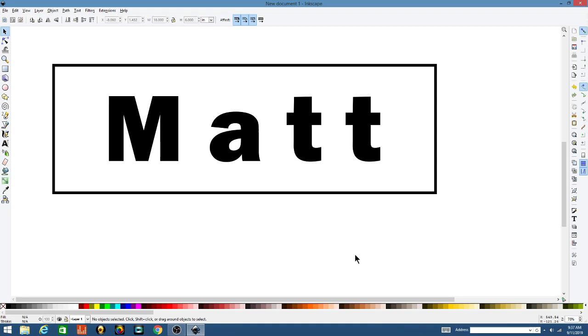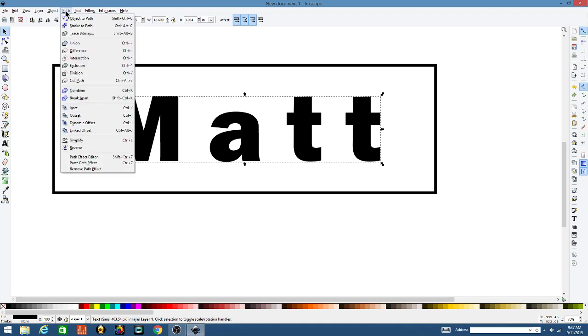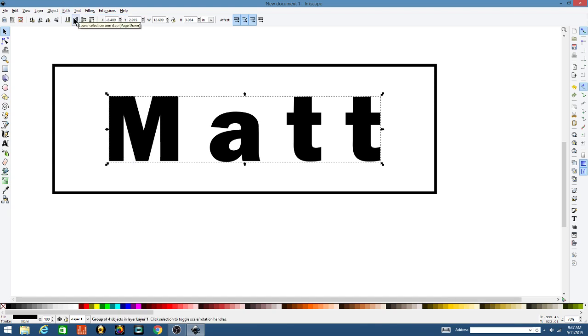So with text, there's one more thing we have to do. Let's go ahead and select our name. We're going to come up to this top toolbar and we are going to go under Path, and we are going to select Object to Path. Now it looks like nothing has happened.